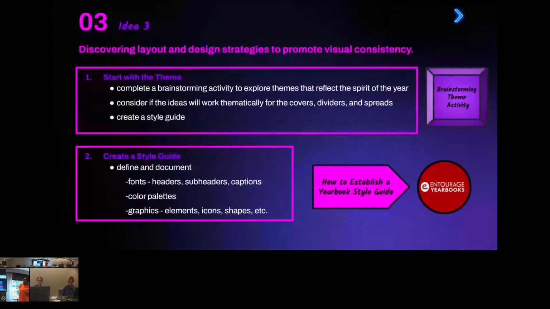Okay, third idea is that we need to discover some type of layout and design strategies, right? Because you can't just jump in there like, what am I going to do? How do you make a yearbook? When you get a blank canvas, what are we doing with this? In my yearbook team, they had like 20 different ideas. Everybody was like, but nobody, we have to pin it down. So you need to pin that down, right? So how can we pin that down?